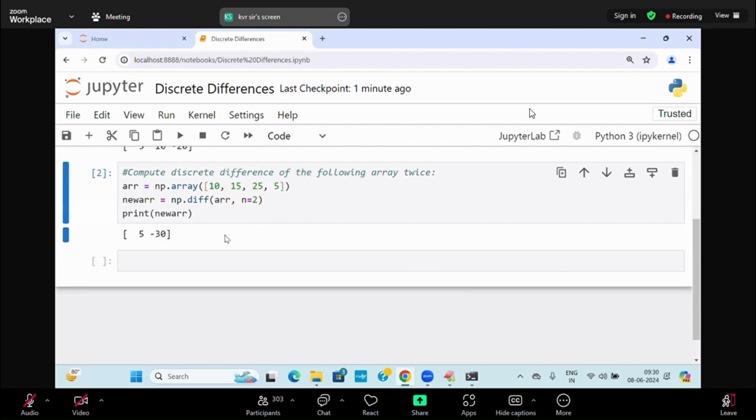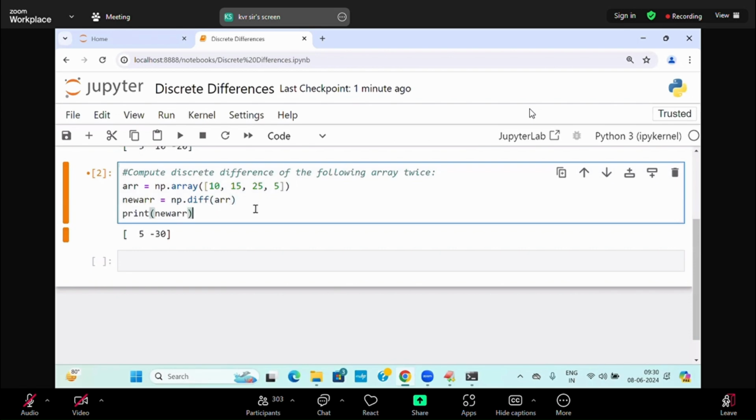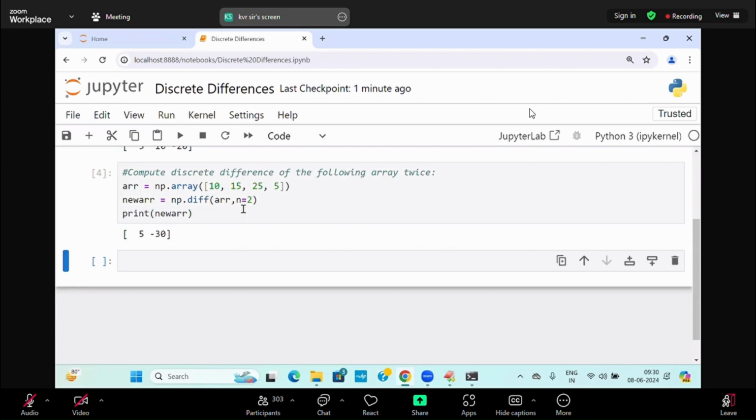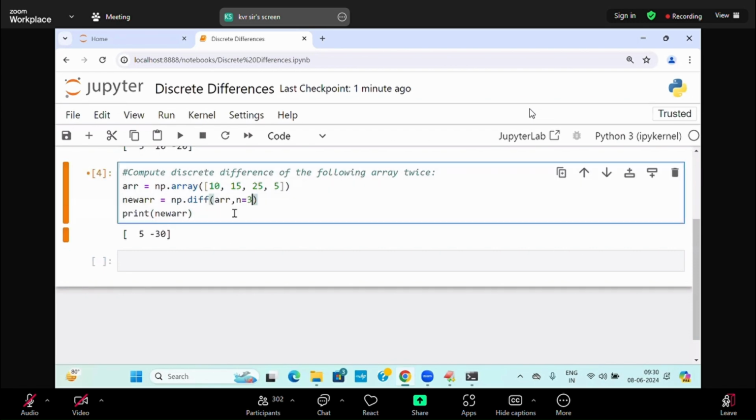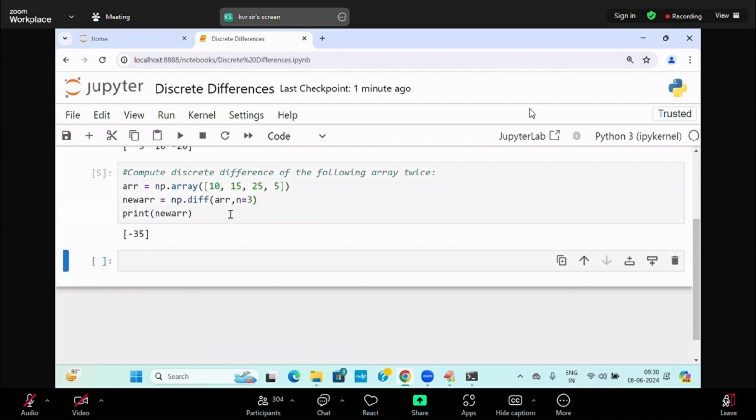Are you able to follow? First time discrete difference is called something like that. First time discrete difference you already got it. And n is equal to 2 you are writing. You are getting that. If I write n is equal to 3, what will happen? Minus 35 is the answer. Are you getting it? And don't expect minus 4.